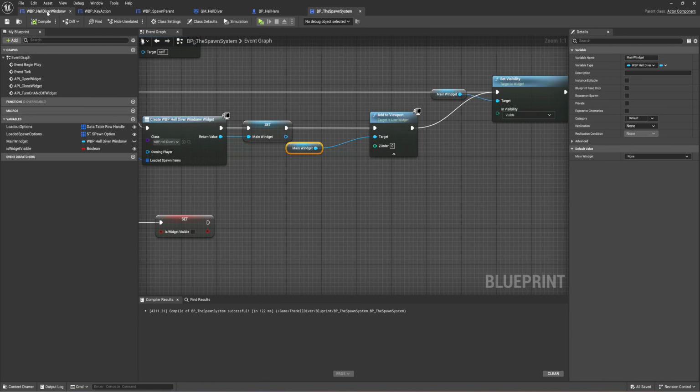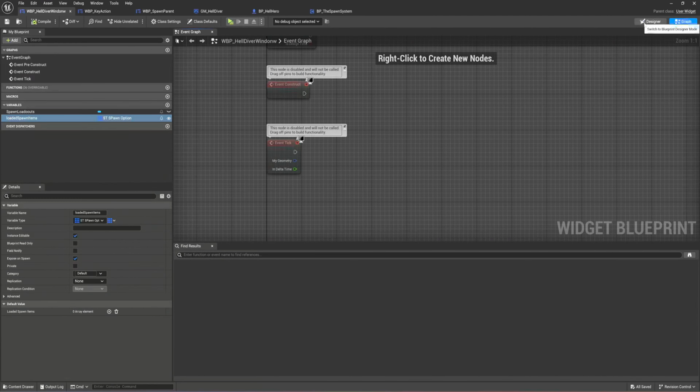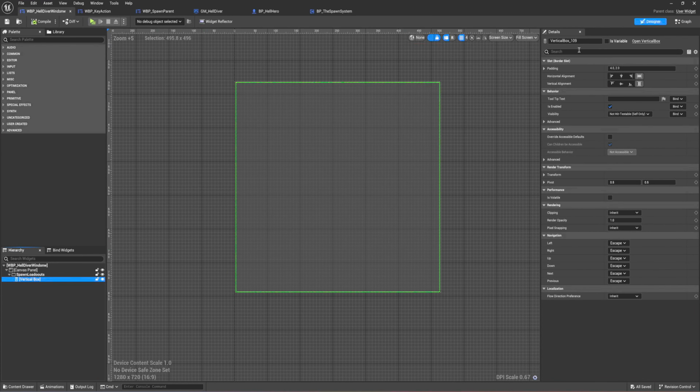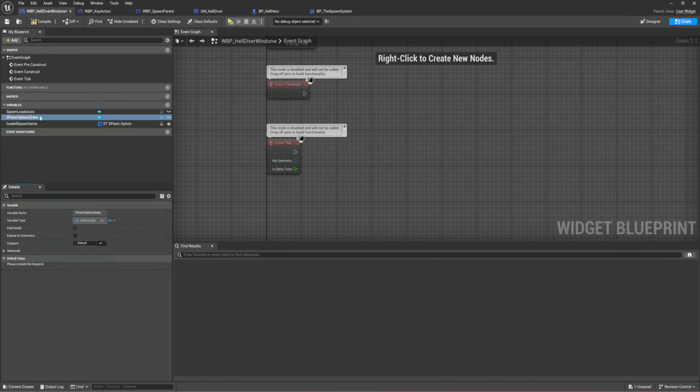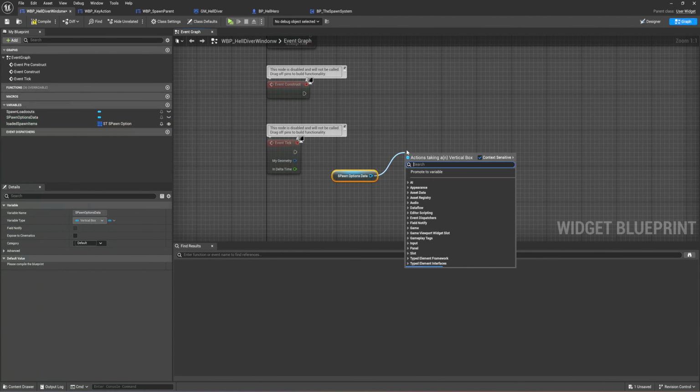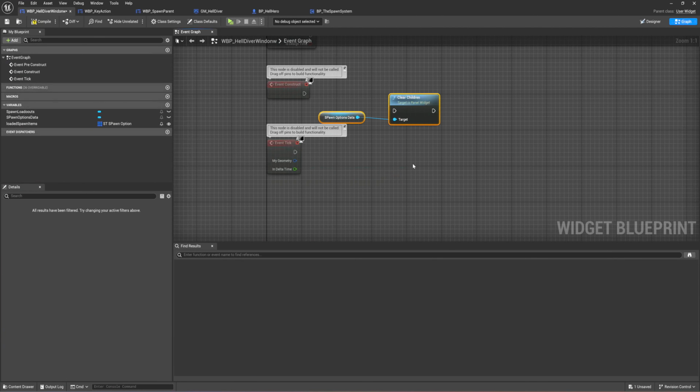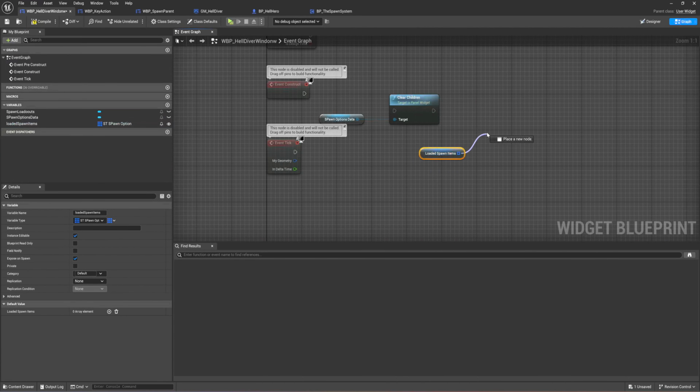On the widget, we first need to identify what we're trying to do. We're trying to load data inside the vertical box. So the vertical box here is going to be the spawn options data, and we need to mark this as a variable. Go back here and clear all the children, because I don't want anything there. I just want to make sure everything's clean. Then I'm going to get the loaded spawn items and do a for each loop.